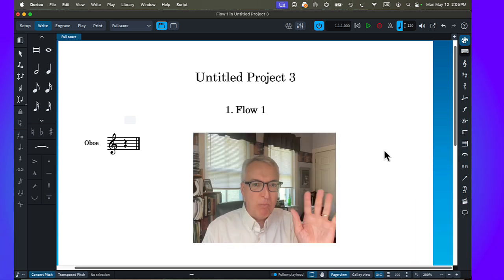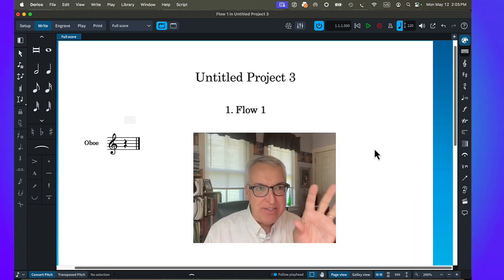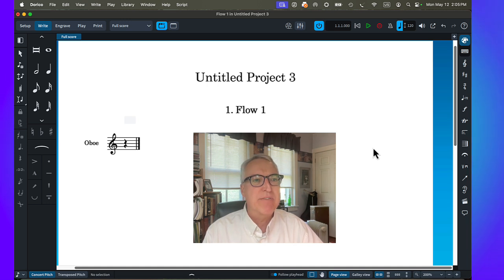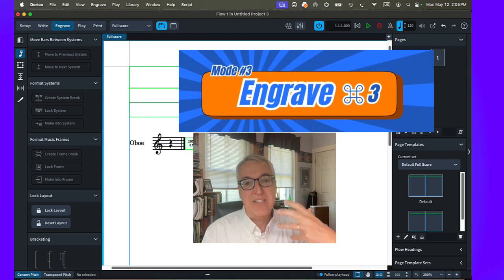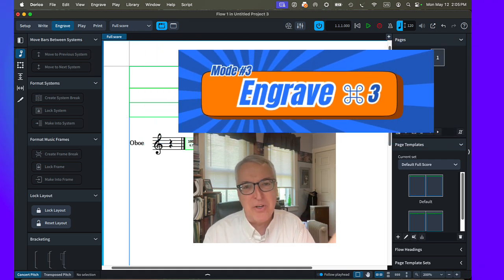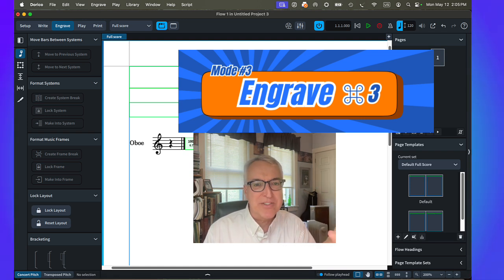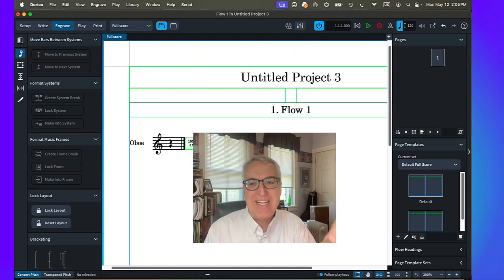So putting the notes in the write mode is going to be a big part of your work in Dorico. We'll come back to this briefly. Engrave mode is actually where you make it look like it's supposed to look in the layout and the formatting and all that for printed music. And I know it looks kind of complicated at first, but again, engraving is sort of the thing you do after you get your notes in.